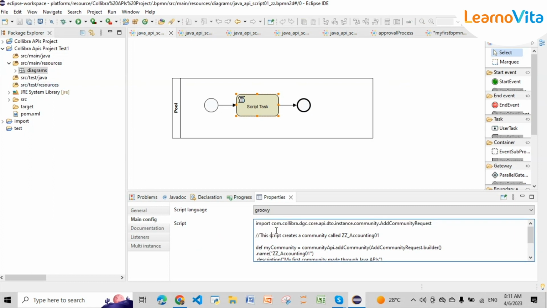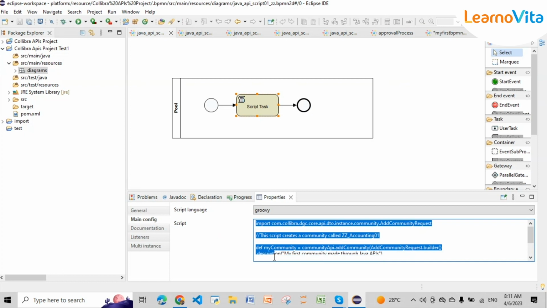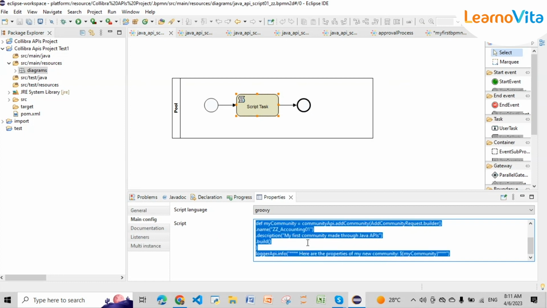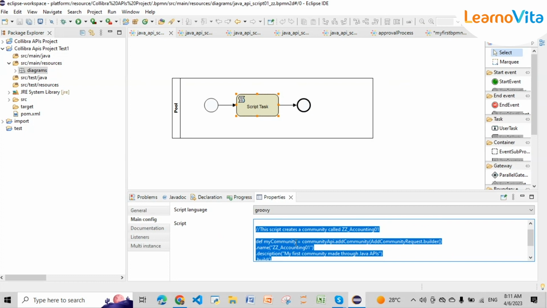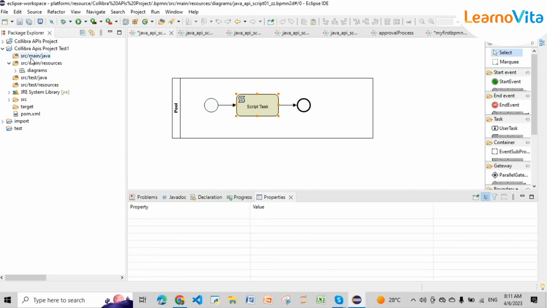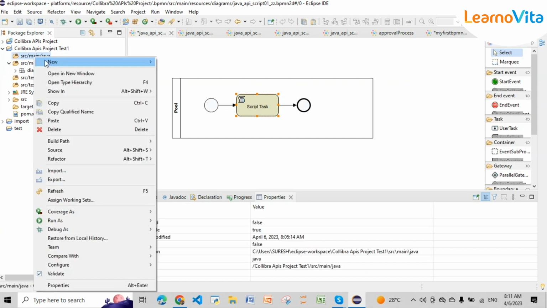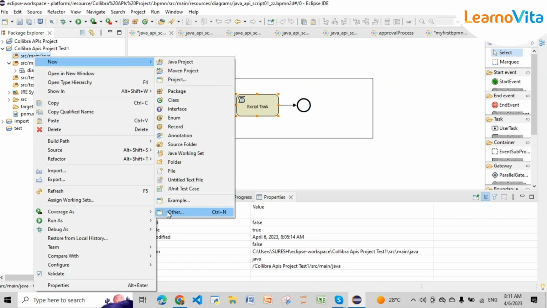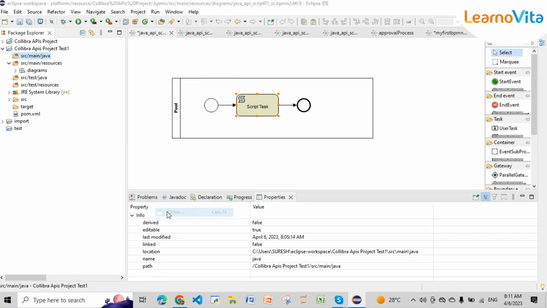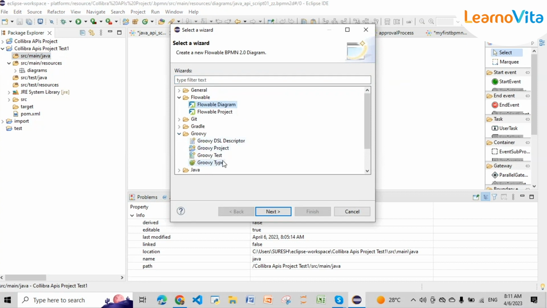If this space is a little bit small for configuring the script, we can't find if we have missed any commas or any kind of syntax error. So we can have a separate Groovy file for that. In this src main java, I can create a new Groovy file as an editing space for the scripts, and then choose the Groovy type, and it will ask for its name.